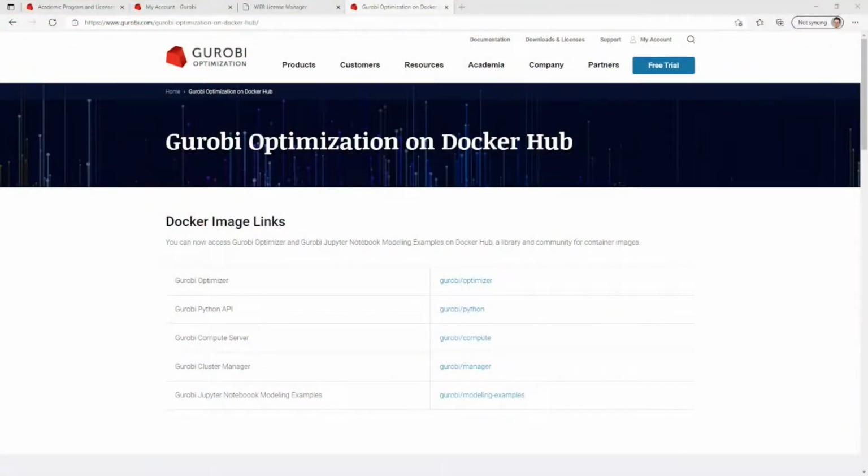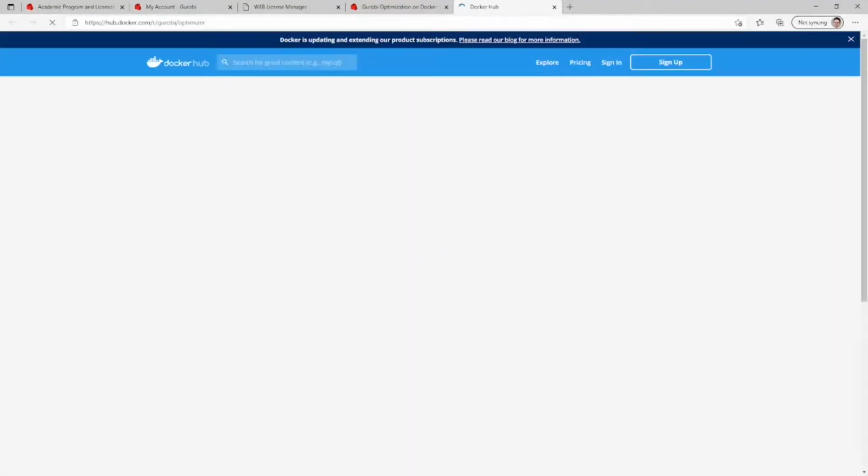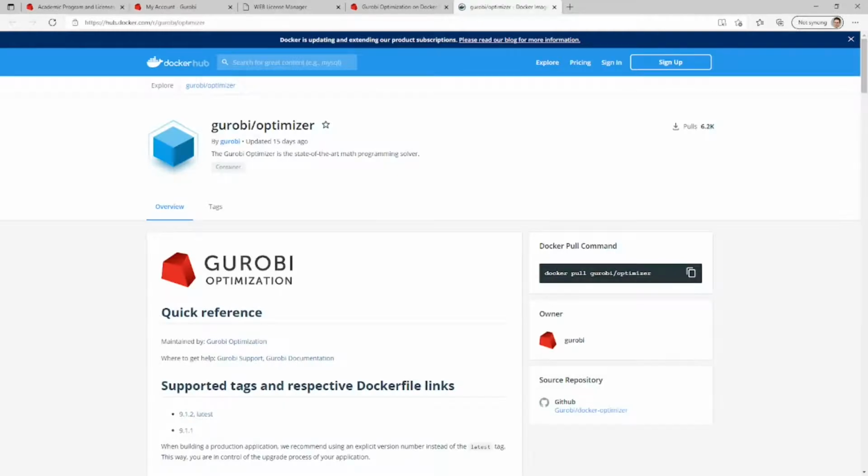You don't have to create container images yourself. Gurobi maintains a list of Docker container images directly on Docker Hub. Here's an overview. There are container images for the Gurobi optimizer, the Python API, but also for the compute server and the cluster manager, as well as a modeling example. If you click on one of these links, you go straight to Docker Hub, where you can find a lot more information about the image.